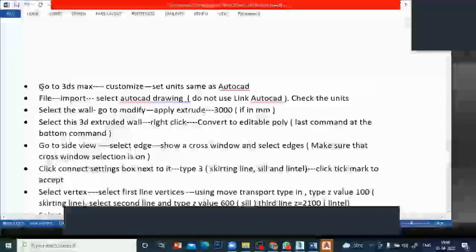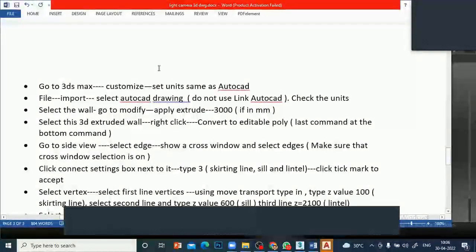Then we will come to 3ds Max. We'll first customize and set the units the same as AutoCAD. So if you are using centimeter in AutoCAD, use centimeter here. If it's millimeter, use the same millimeter here.